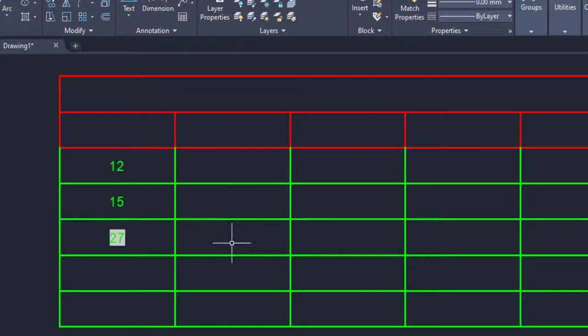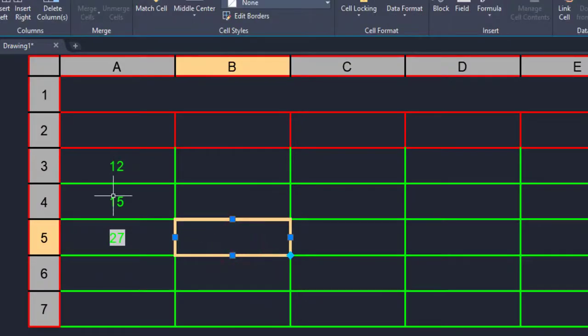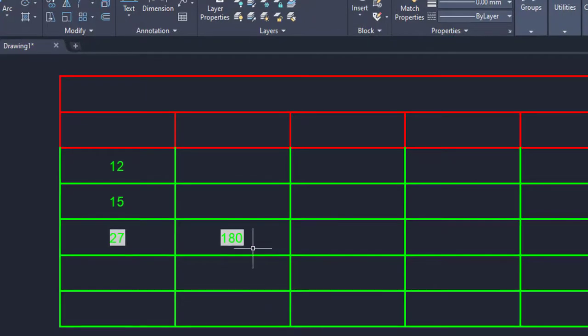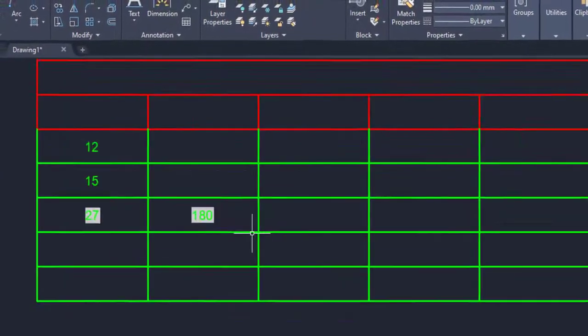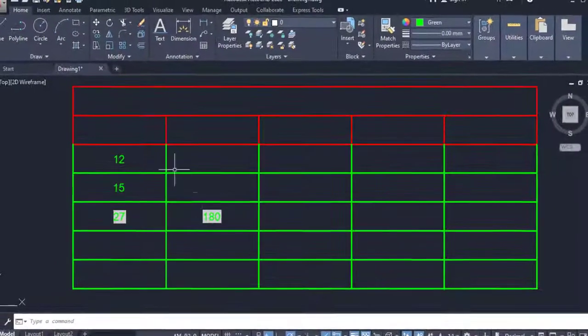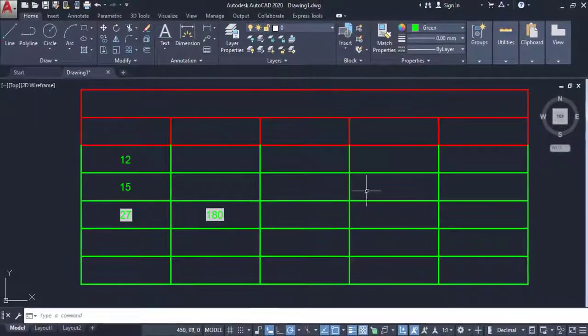Now I want to multiply these objects, so place equal, then A3 into A4, then enter. Here also you can find it. Likewise, you can give any equations from Excel or anywhere. You can use the equations in AutoCAD also.